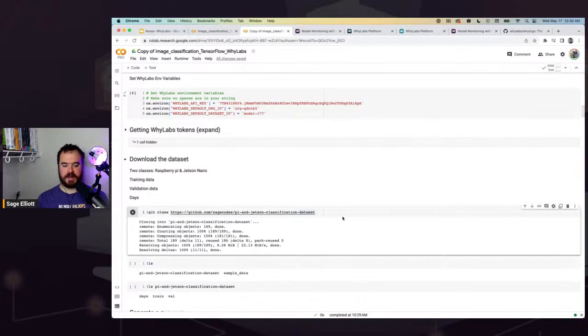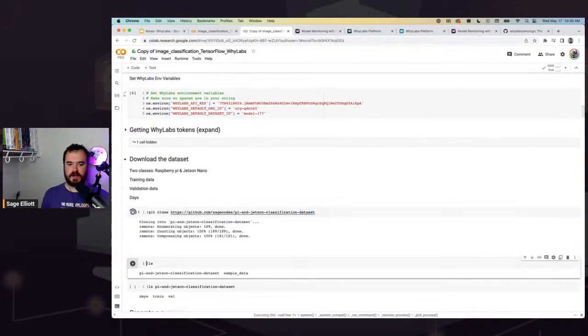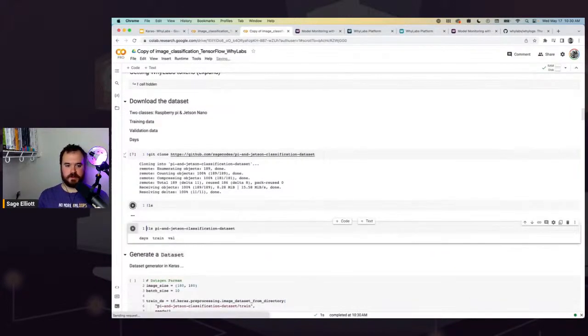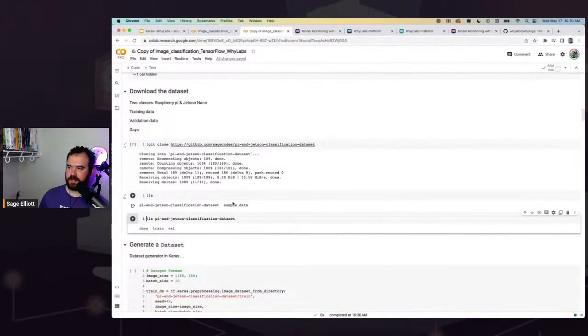All right, so let's download the data set that we're going to use. This is just a small image data set that I stored on my GitHub. If we list all the items in there, we can see that there are two folders, one called Pi and Jetson classification data set, and another called sample data. That sample data came with Colab, and this folder contains the data that we want to train our model on.